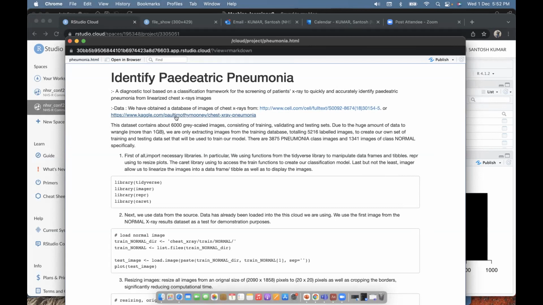And the explanation of all this data is available in this link, which is a very well published and cited paper for this problem. This data contains around 6,000 grayscale X-ray images, already divided into training, validation, and testing sets. But due to the huge amount of data, more than 1 GB of image data, it has a lot of space requirement to upload.